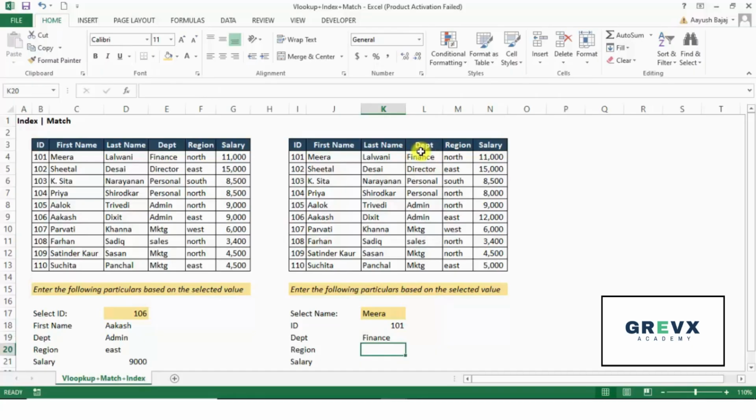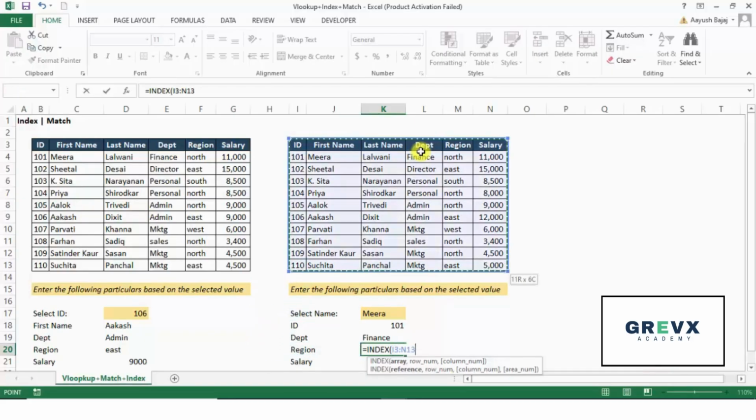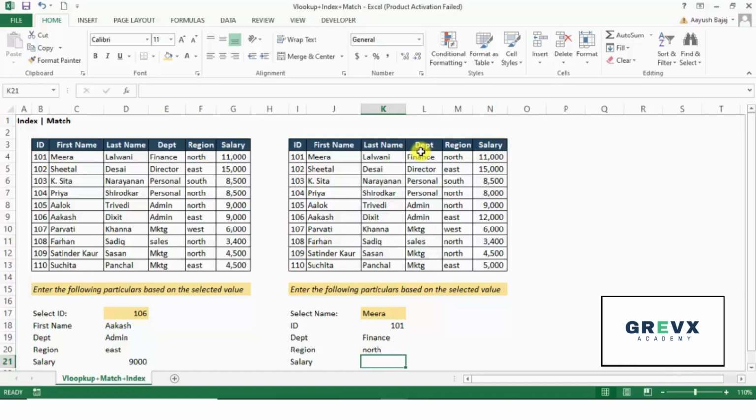If I have to find out region, I will apply index again, array being the entire table, comma, row number 2 for Mira, comma, column number 5 for region. So region is north. Same way for salary. Alright, so that's how I apply index function, guys.